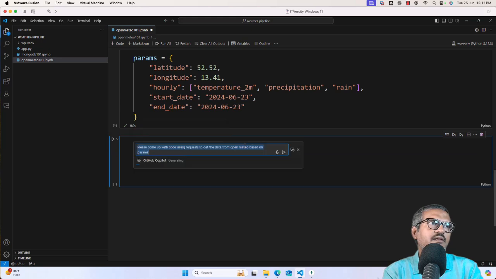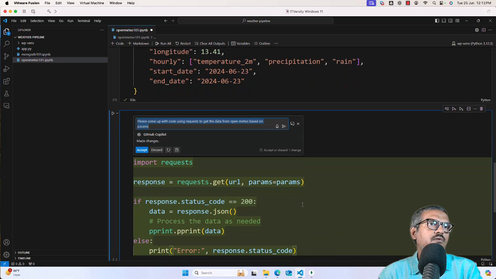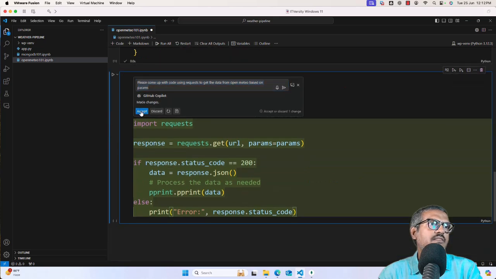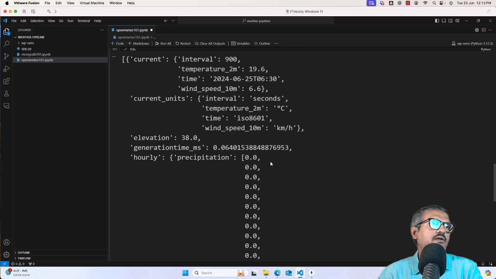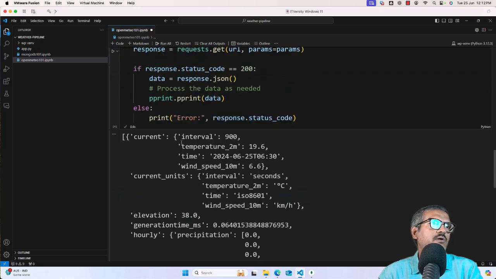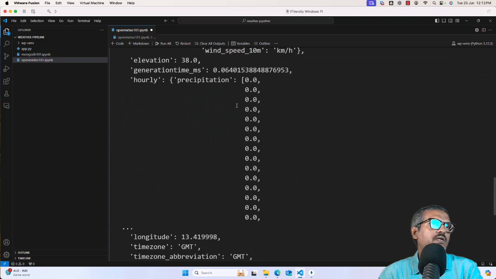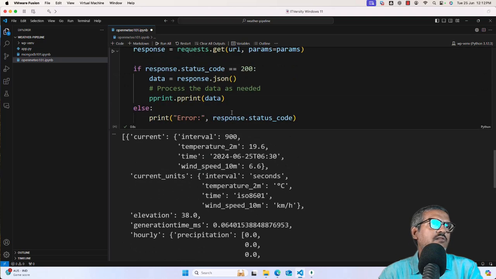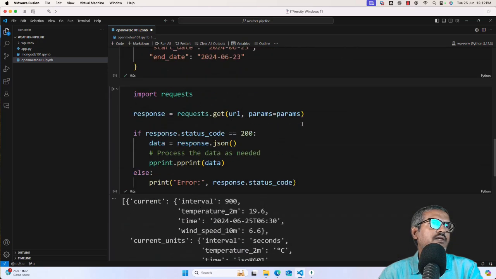Now let's hit enter. You see the code is being generated. Let's wait until the code is generated. You can see the code is getting generated. Let's say accept and then let's run this. You can see the outcome as per the expectations. We got current and also we got hourly. Let's see how many values we have with respect to hourly. Let's also review params once again. As part of the params, we have temperature_2m, precipitation and rain. We should be only getting those.